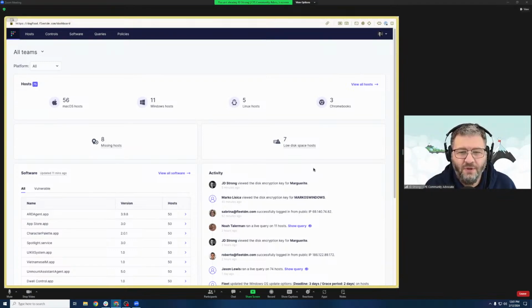So we've introduced some changes with Fleet in the latest version, and I'll try and highlight a few of those, but also give a quick overview of the whole UI for this.